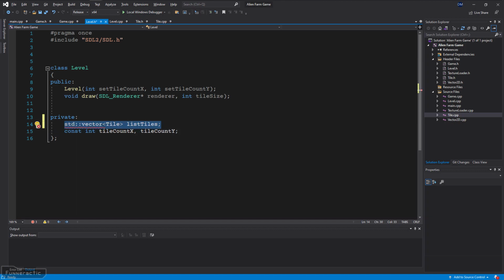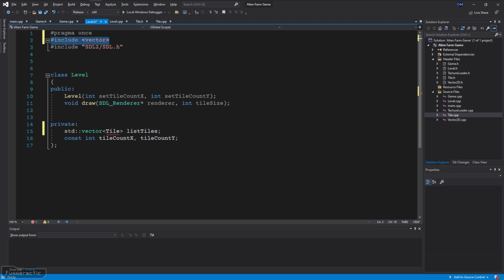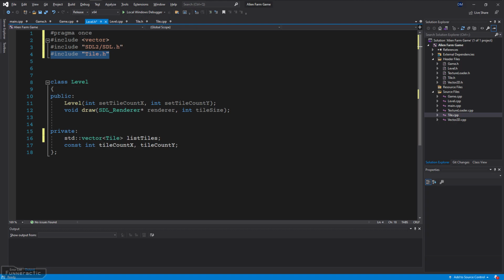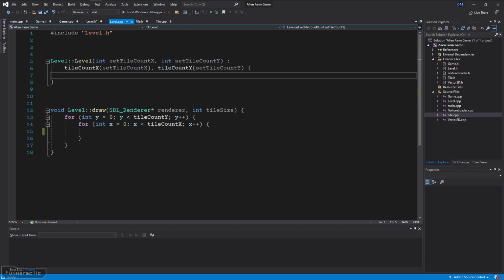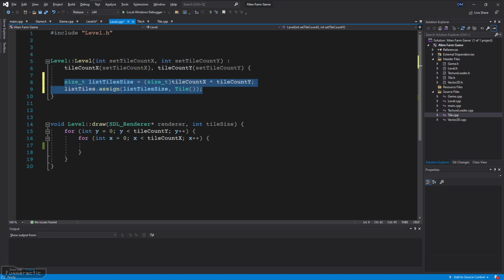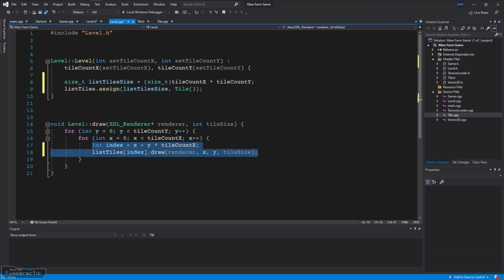As I mentioned, the tiles will need to be stored on a list in the level class, so let's add it in the header. I chose to make it a standard vector, but I suppose there are many other types of arrays that could work as well. This means that both vector and tile will need to be included. Let's create a variable called level tile size that will be equal to tile count x multiplied by tile count y. Then assign the contents of the vector to have that many elements, each initialized to an instance of the tile class. Then loop through all elements on that list and call their draw functions.